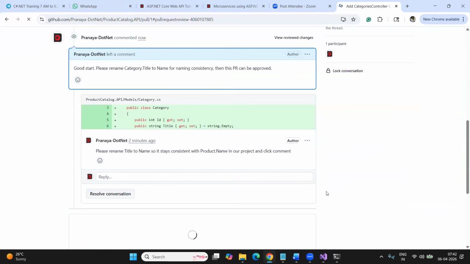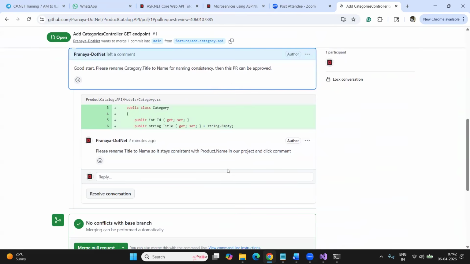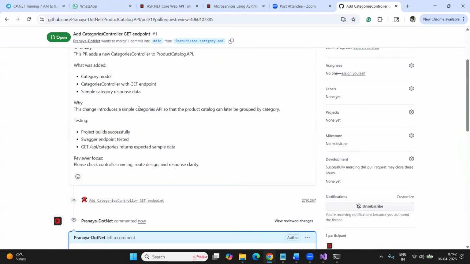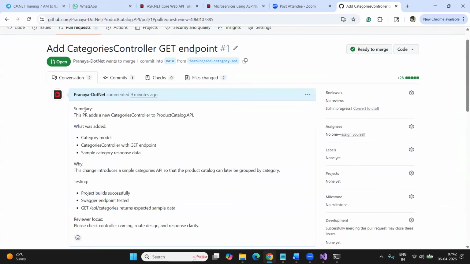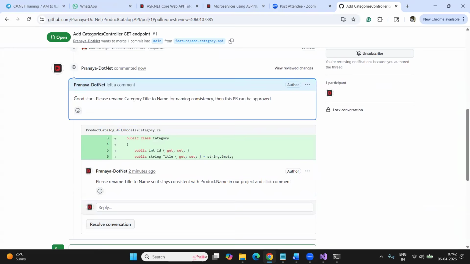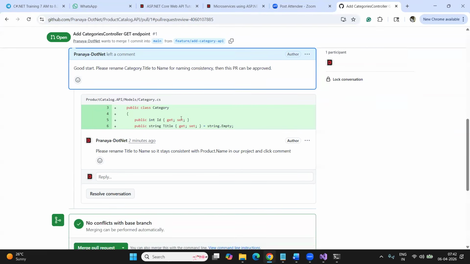Now what is happening? In this case, these are our changes. Now you make these changes, and this is a good start. He is saying please rename category title to name for consistency. And here you can see this is title. So clearly within this thread, you can see for this pull request, I'm getting this info: good start, please rename category title. So here you can see please rename title to name. So it is consistent. So you got this message.